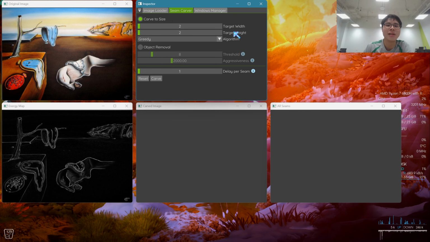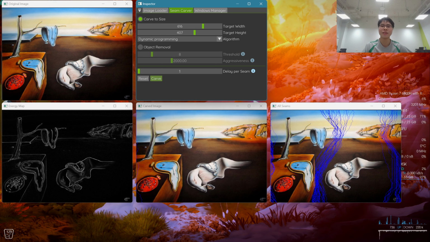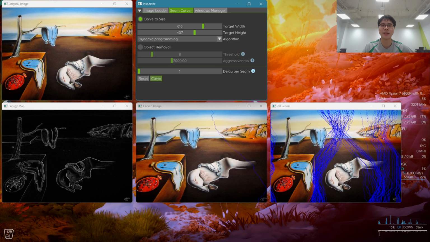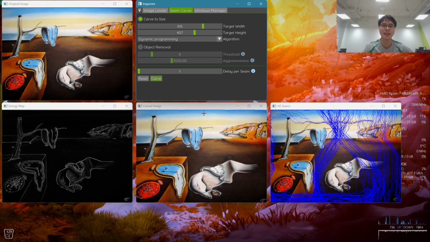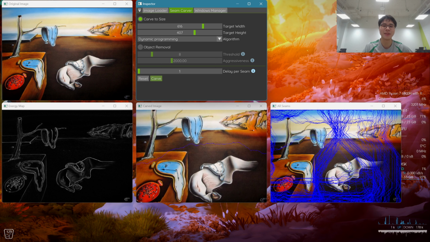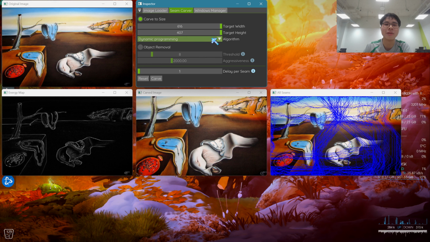So let's say I want to carve based on the grid, let's say dynamic algorithm, and then I put target width to be this and target height to be this, and carve. Here you see all of the seams that have been carved for the current carve, and here you see the resultant image.